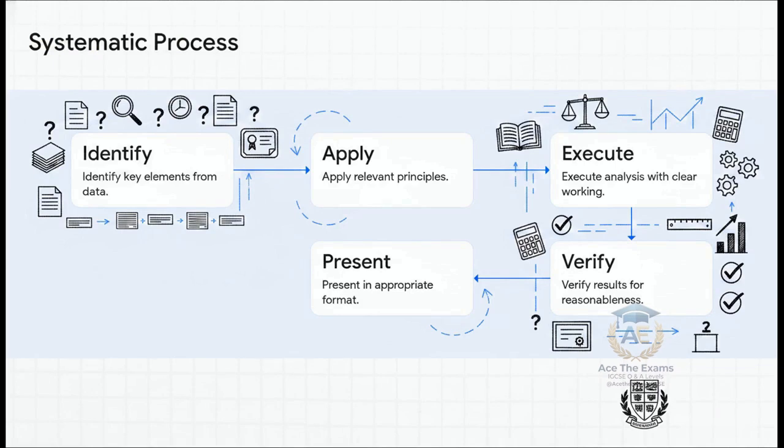To handle dense data, you have to rely on a strict 5-step procedural framework. Step 1, identify the key elements from the text. Step 2, apply the relevant accounting principles. Step 3, execute your analysis with abundantly clear working. Step 4, verify your results. Step 5, present in the appropriate format.